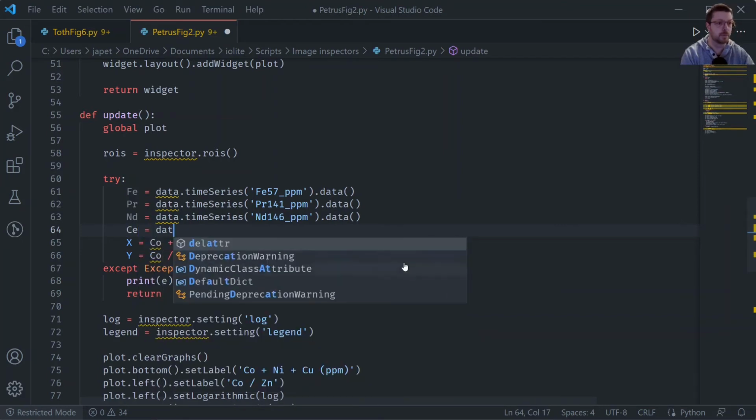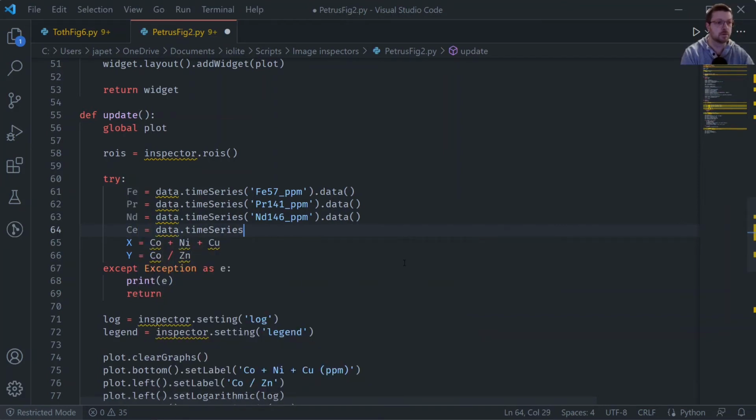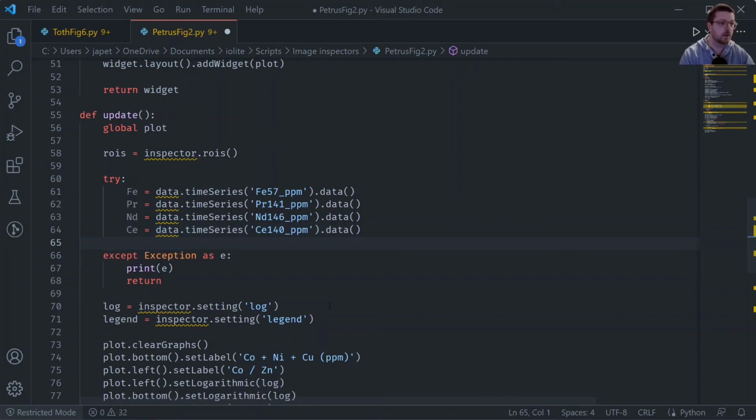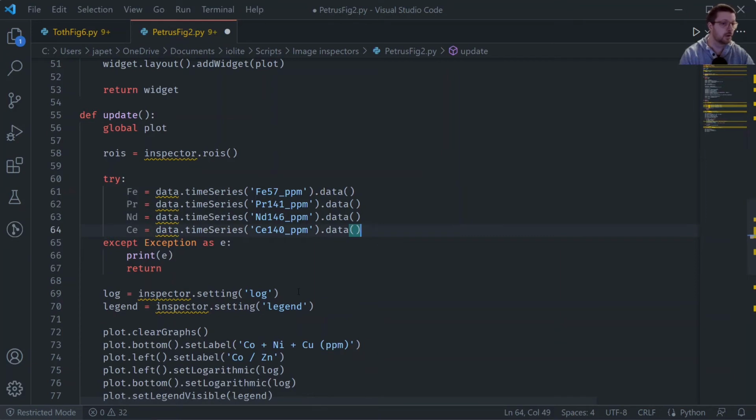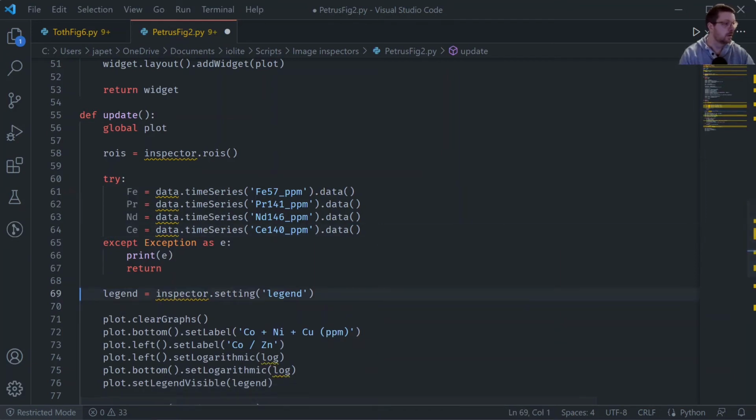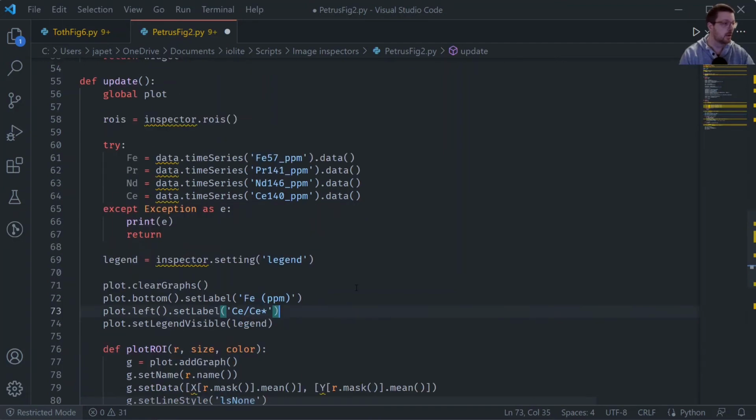And cerium. And we can get rid of these calculations here for X and Y. And we will keep that part. Get rid of that. We still need to clear graphs. We can change the bottom label to be iron. And we can change the Y label to be cerium over cerium star. We're not using the log settings, so we'll get rid of that bit.